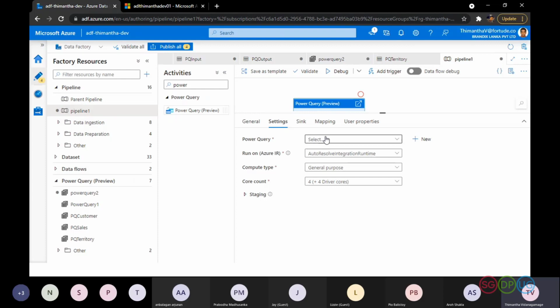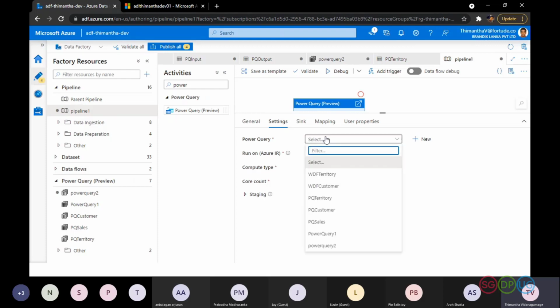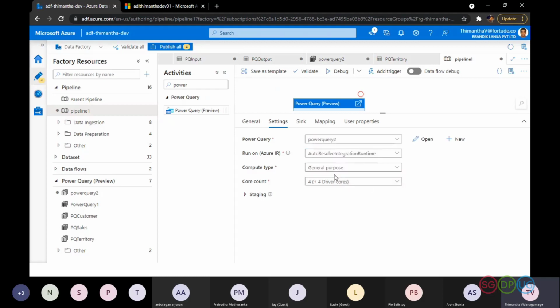And then we have something called settings, which is where you have to select the respective Power Query. In this case, the name of my Power Query is Power Query 2. So I would just search for Power Query 2, and you can see Power Query 2 is right here. So I would click on that, and you can decide the integration runtime. In this case, everything is on Azure, so it would be auto-resolve integration runtime.